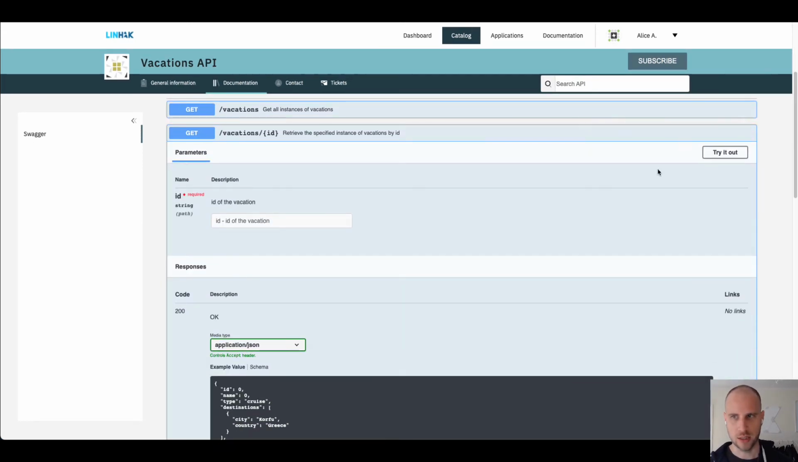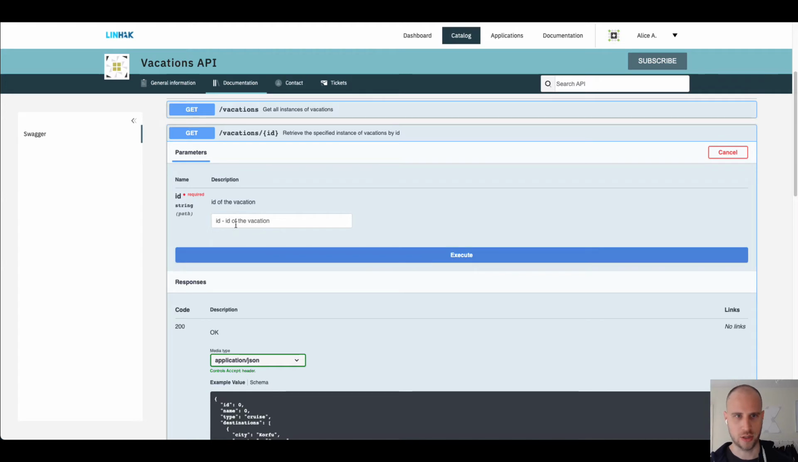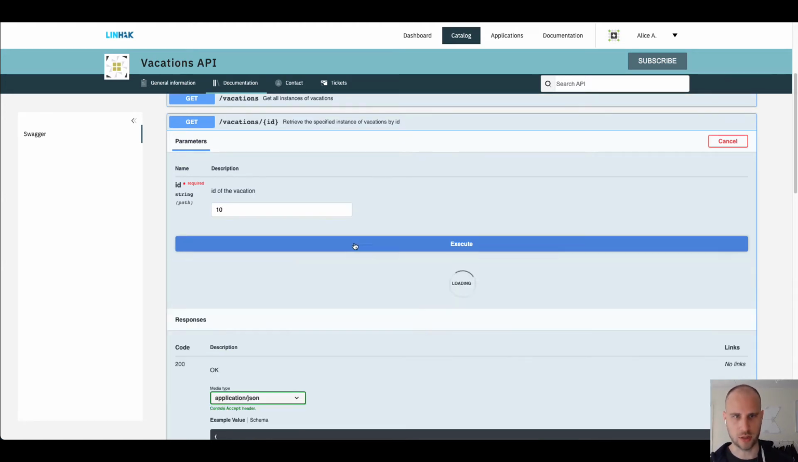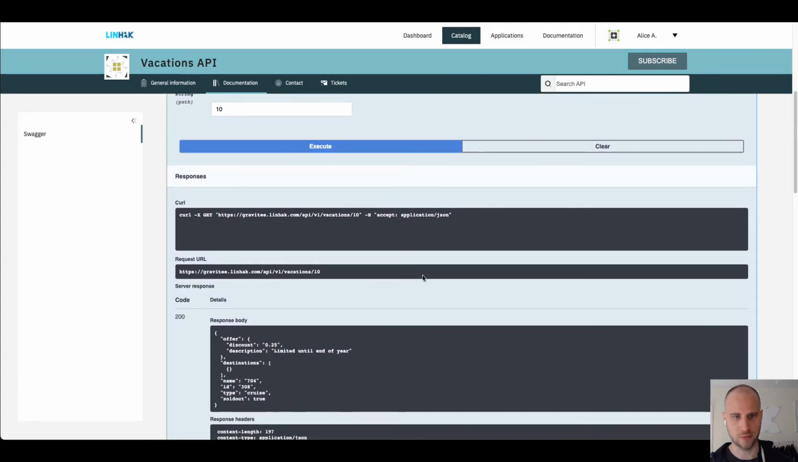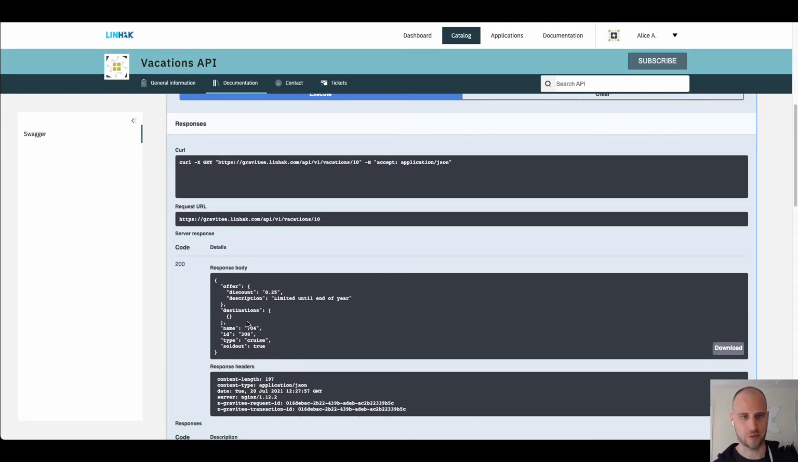So as we mentioned, we enabled the try it mode on our documentation configuration. So if I just click that try it, I can just put in, let's say, 10 as the ID of the vacation, and then I'll just hit the execute button. Now we got a response back here from our API. Again, it has the example mock responses, right? With our discounts and our names.